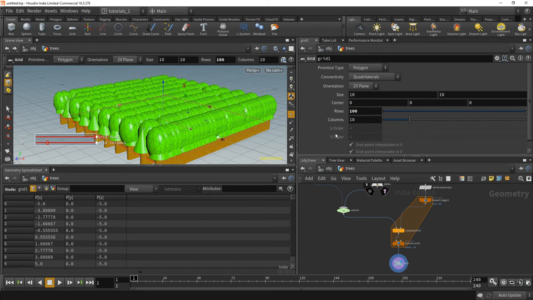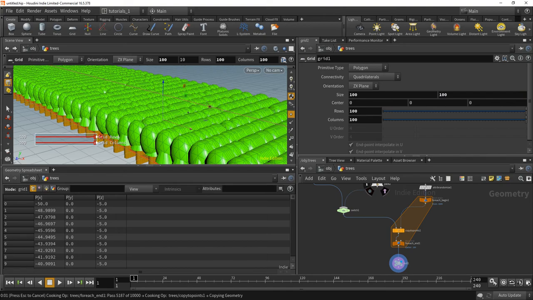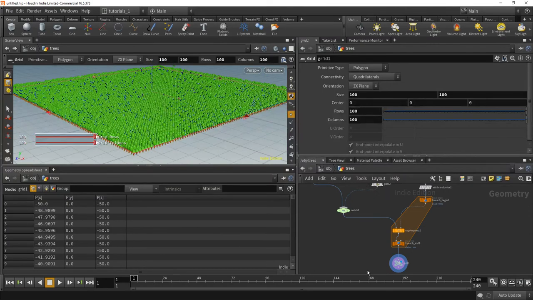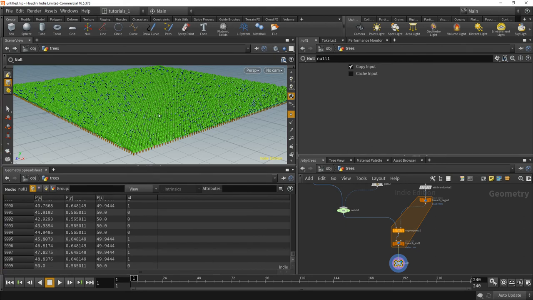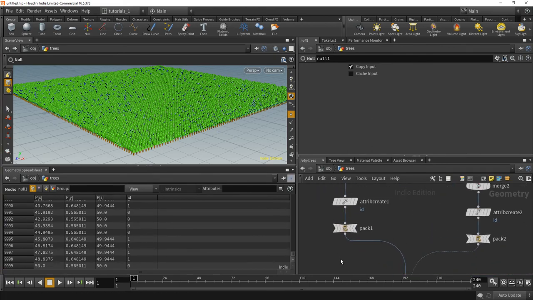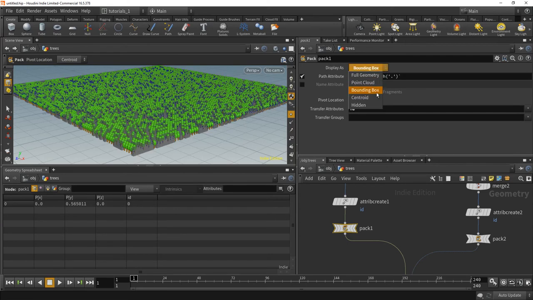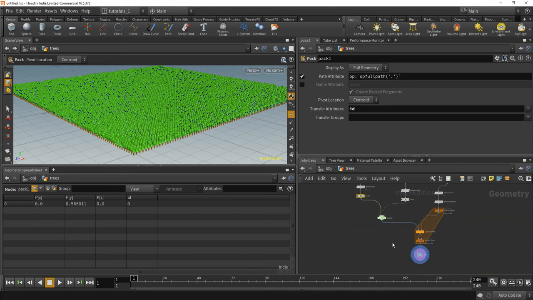Let's actually do 100 and 100. Takes a while, but does it? And make it 100 meters and 100 meters. But still, even the viewport handles easily 10,000 of those trees. In fact, you could even here not display full geometry, but like a bounding box if it gets too heavy, or just the centroid or a point cloud. But in this case, we might as well, it's such a simple tree, leave it at full geometry.